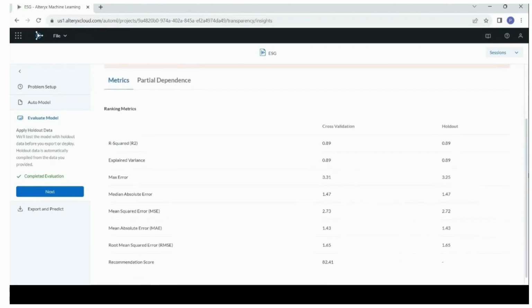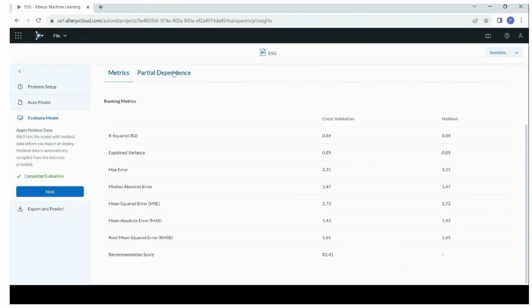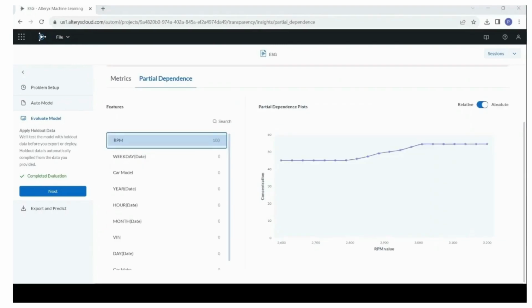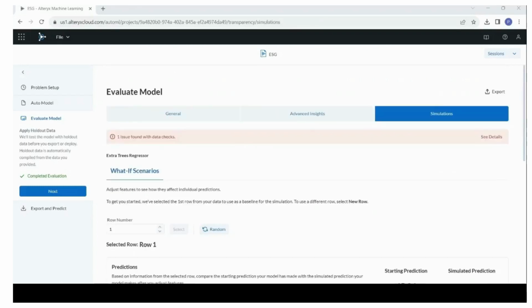Digging deeper, when we look at the partial dependence of our target column concentration with the other columns, we can see that for RPM it's 100 and all the remaining columns are not strong indicators, so we do not pay further consideration to them. We can also view partial dependence in plots. Under Simulations, we can configure all the what-if scenarios if needed.